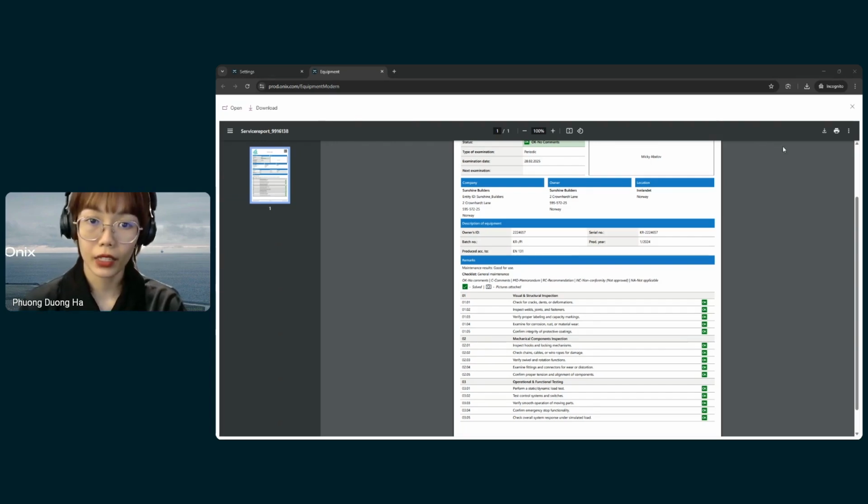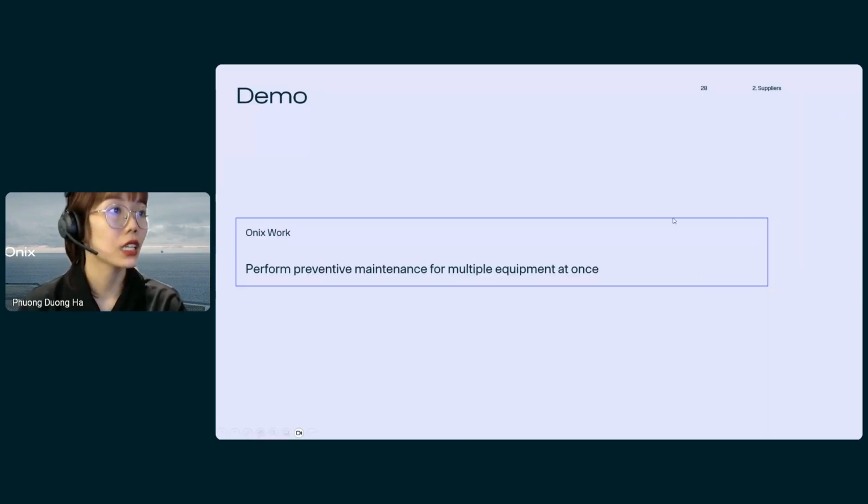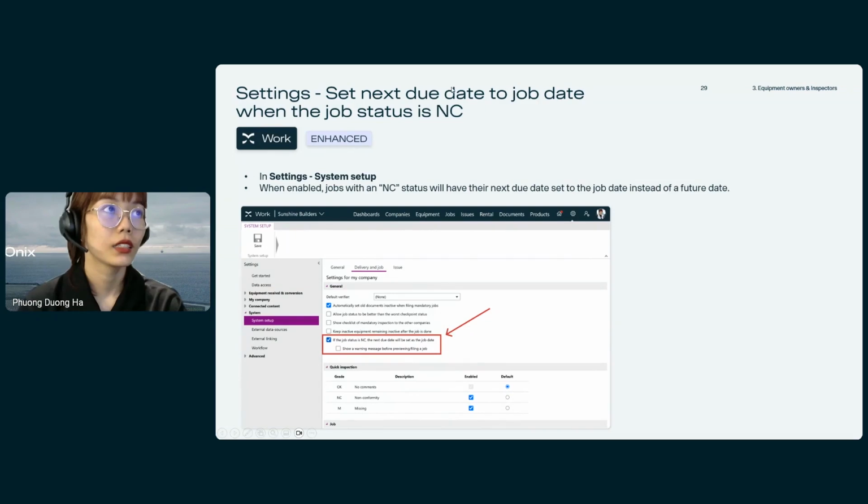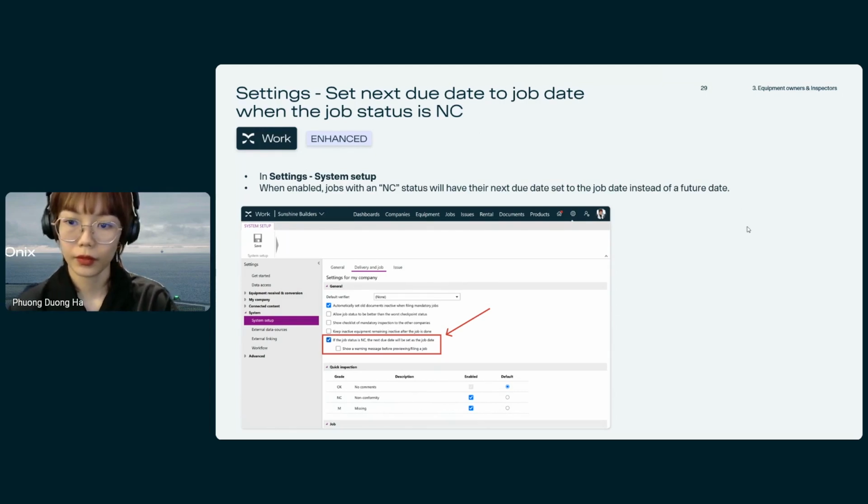Okay, so then we come back to the slides and then we can see what are the next enhancements. Okay, so the next one is enhancement for the settings.